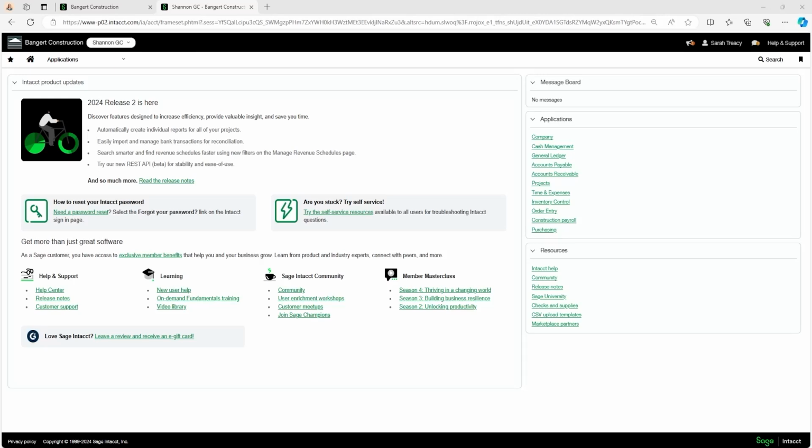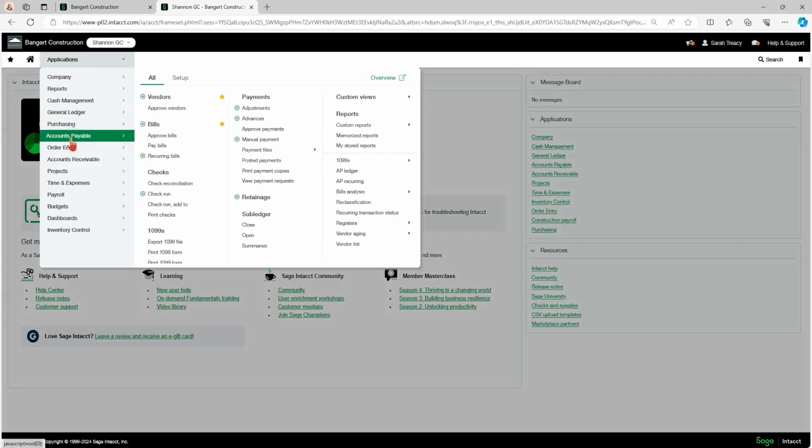Next up in the bread and butter series, we're going to be entering in a bill. And for everyday transactions like this, you want to be putting them in at entity level. So you can see I'm in my Shannon GC entity here. So from my applications drop down, I'm going to click on accounts payable.